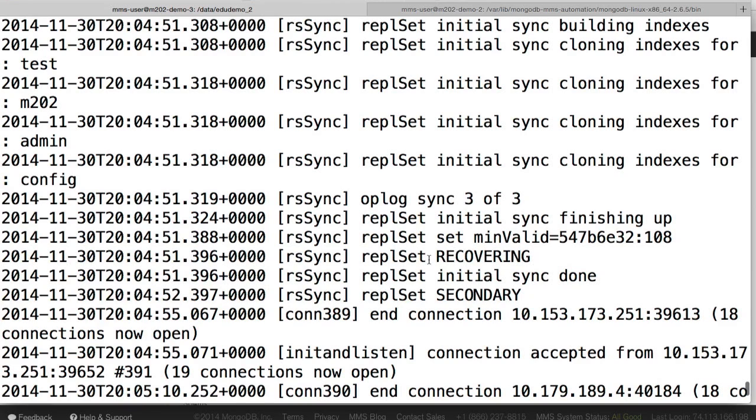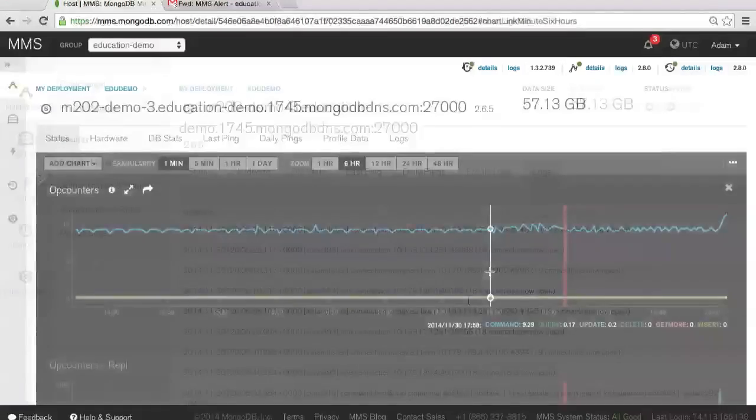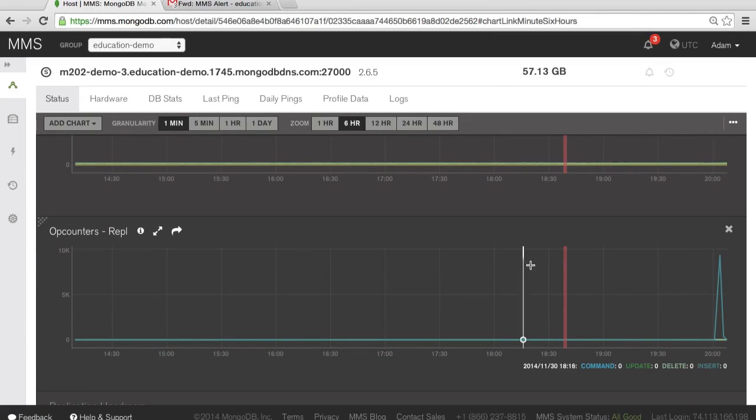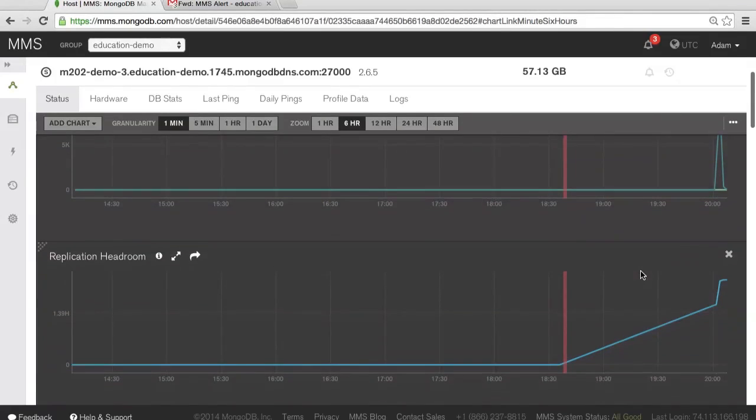It stops being in recovering, or startup, which I think is what it was listed as in MMS, and then switches to secondary, 200452. So here's our little event. Here's where we shut down and restart, and since then it's been working away. There's not much to see in the way of op counters, but we should see other things. So there was a bunch of cloning, index building going on here, and then finally some inserts. So that's it catching up with the oplog from the other members. That's the inserts being applied there at the end.